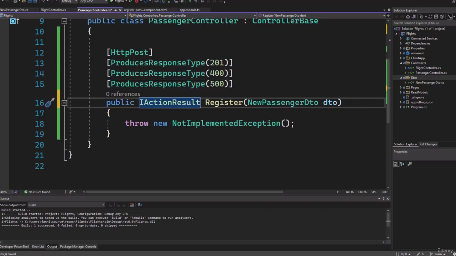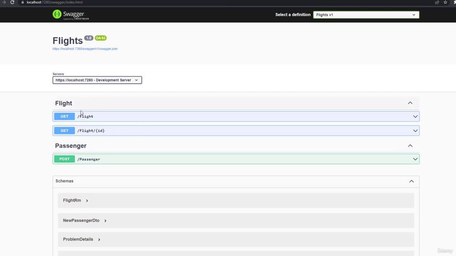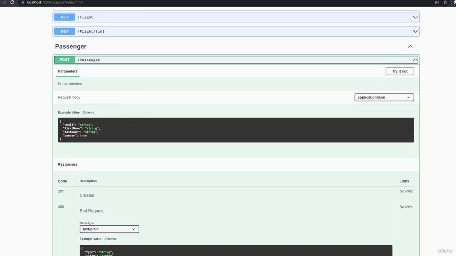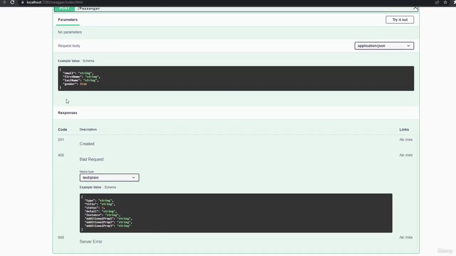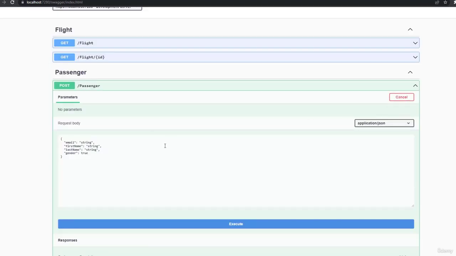Now let's save it here and then take a look at our Swagger UI. So here we are now at that Swagger UI again. If you cannot see passenger here, you need to start your application again so that it really compiles from scratch. Now let's take a look. We open that up, and you can see an example value would look like email, first name, last name, and gender, right? So this is exactly the type of our DTO, or the fields. Now you can also see the documentation. Responses could be 201 created, 400 bad request, and 500 server error. Now let's try that. Try it out, and let's hit execute.